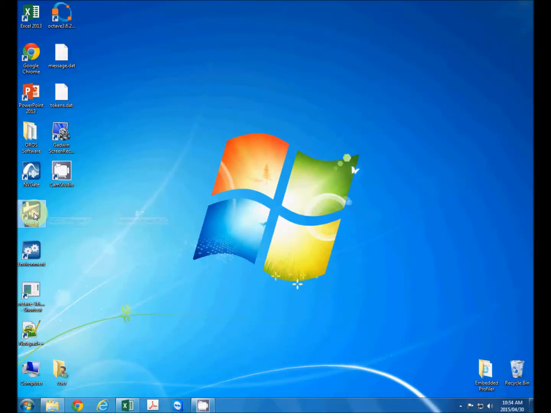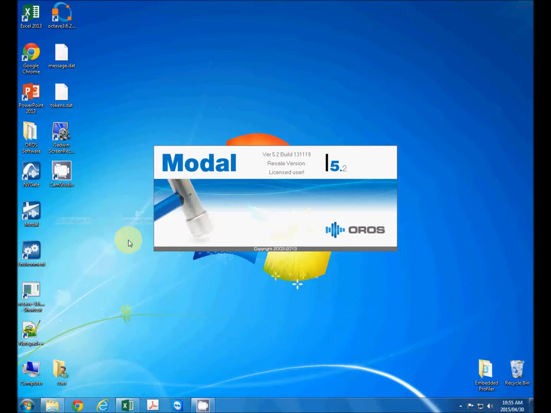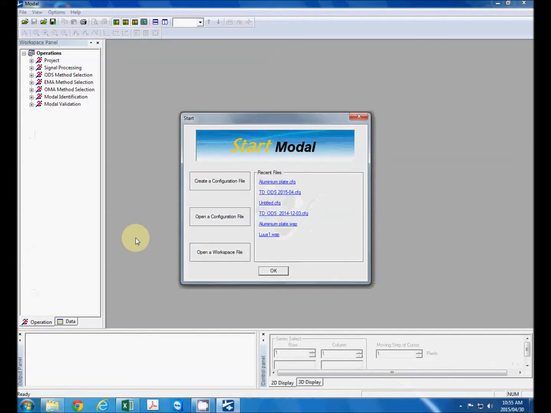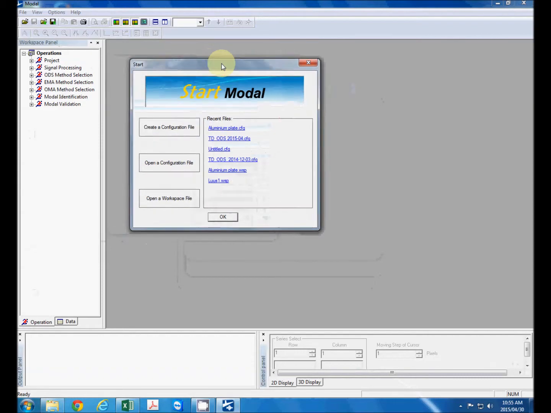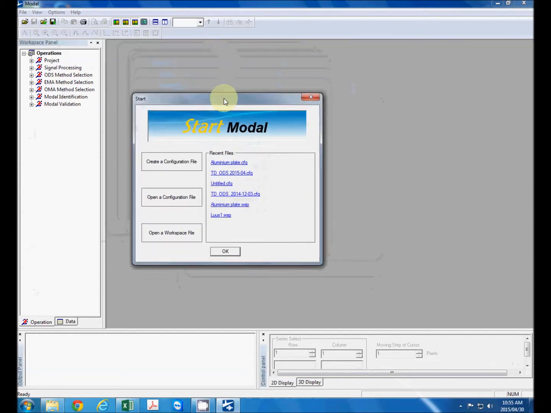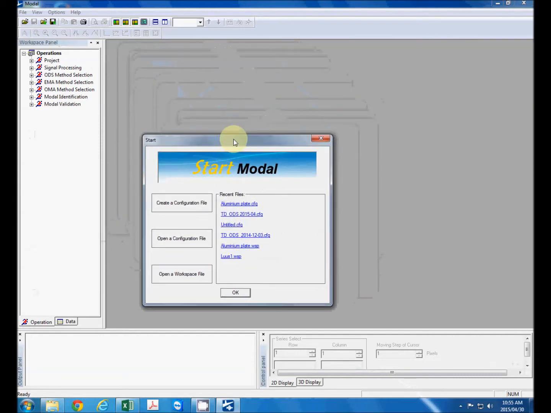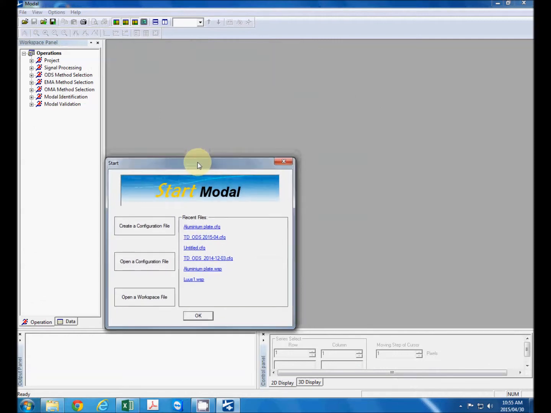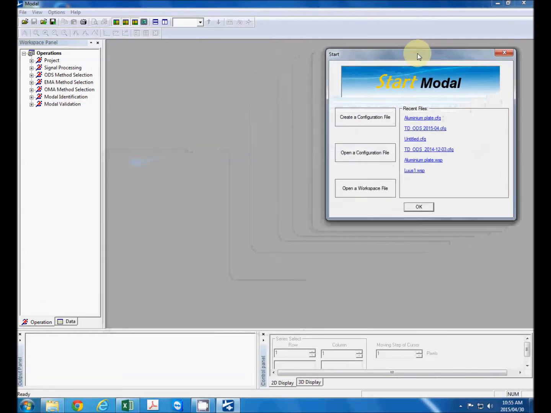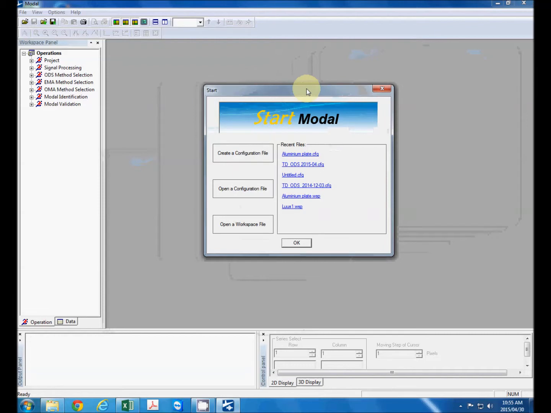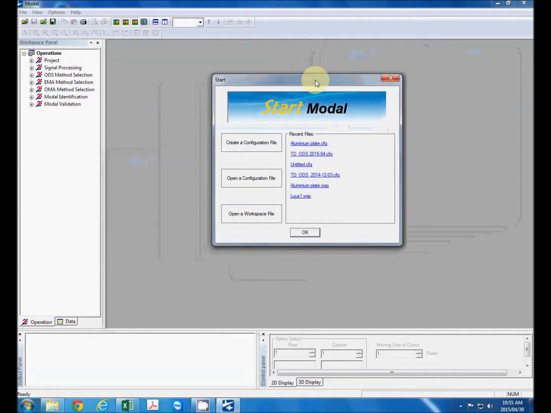Okay, so let us load Modal 2. Now, something to keep in mind with Modal 2 is that before you can get to actually performing the modal test, there is some preparation work you need to do, but it is definitely worth your while, and it just makes the testing much easier and leaves less room for errors in terms of naming files, etc.